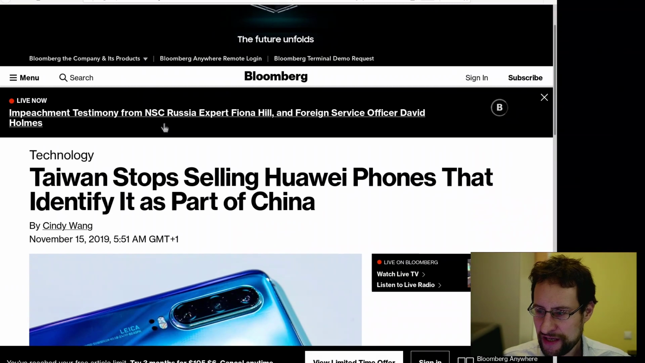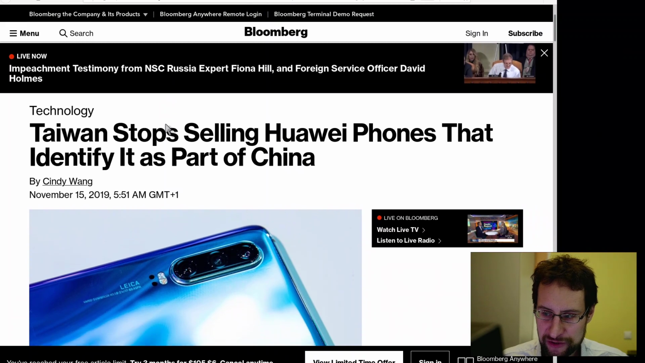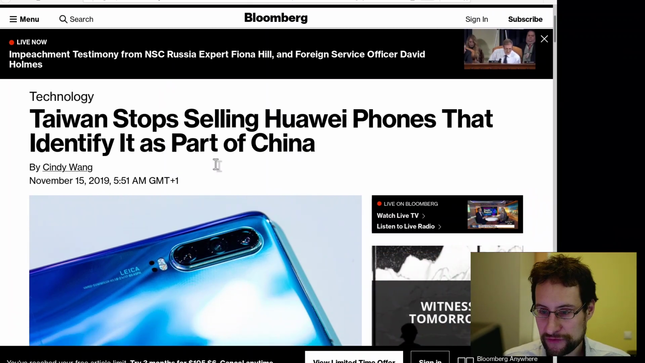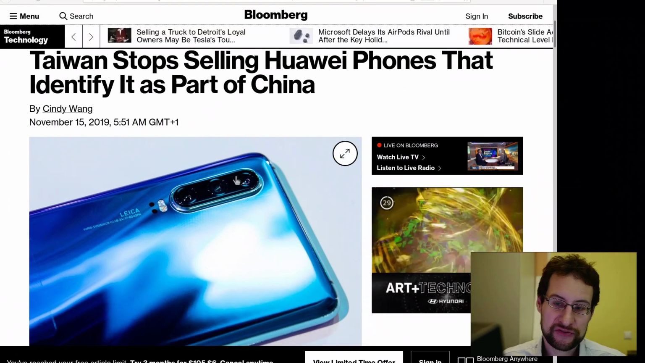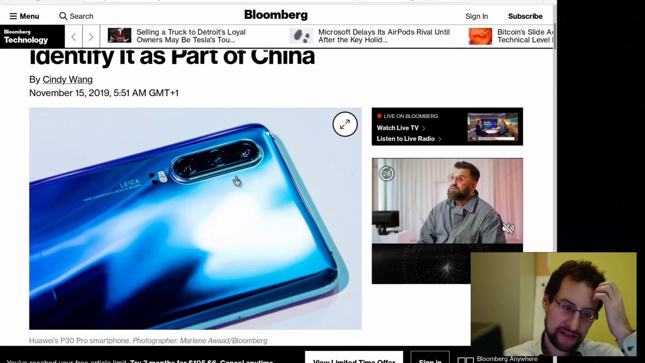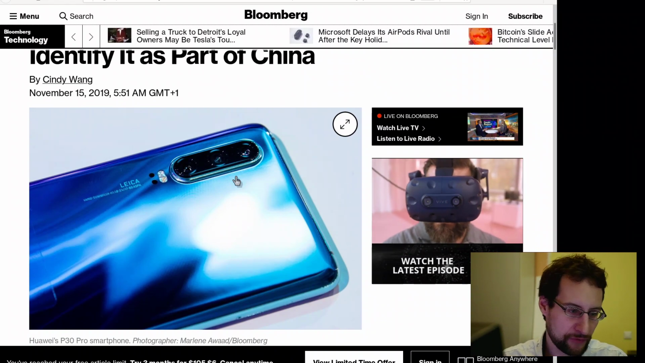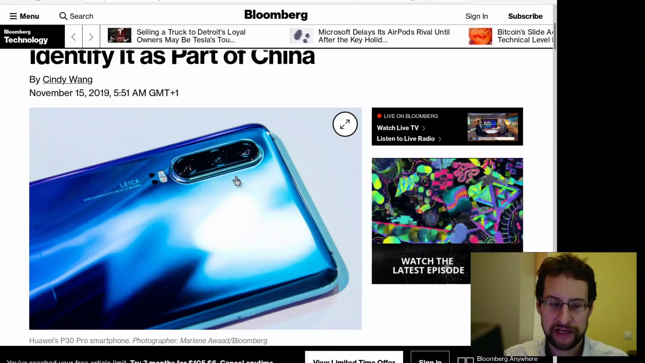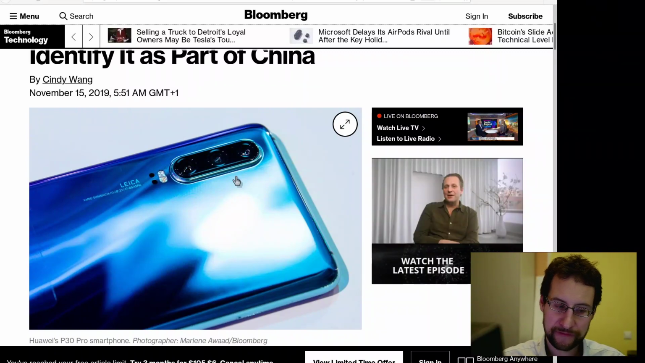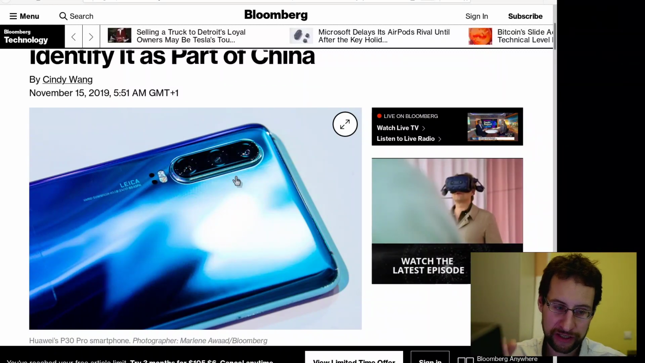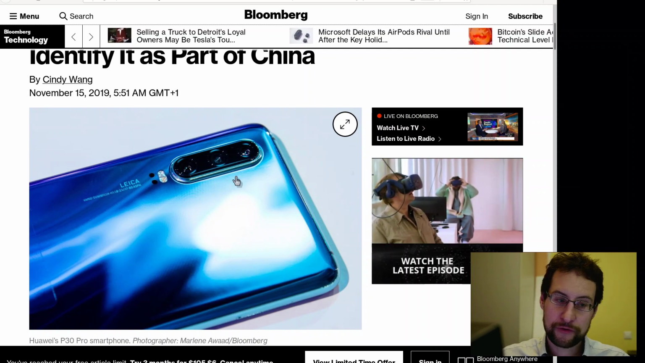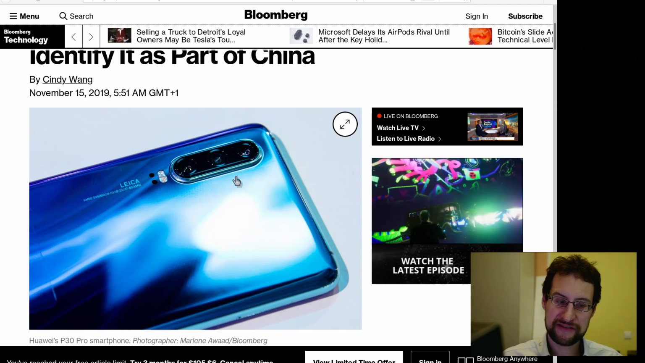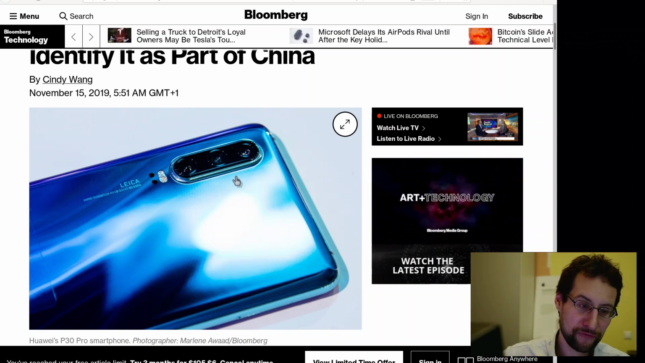Anyway, in similar, more amazing news, Taiwan stopped selling Huawei phones that identify it as part of China. Yeah, it's hilarious, right? I mean, first of all, multiple news here. First of all, I totally don't support this, China needing to control everything. Let's just let those people in peace in Taiwan and Hong Kong and let them thrive. And of course, the thing is, if Hong Kong and Taiwan thrive and people in China see how much better it is there, then yeah, maybe they want more freedom too.